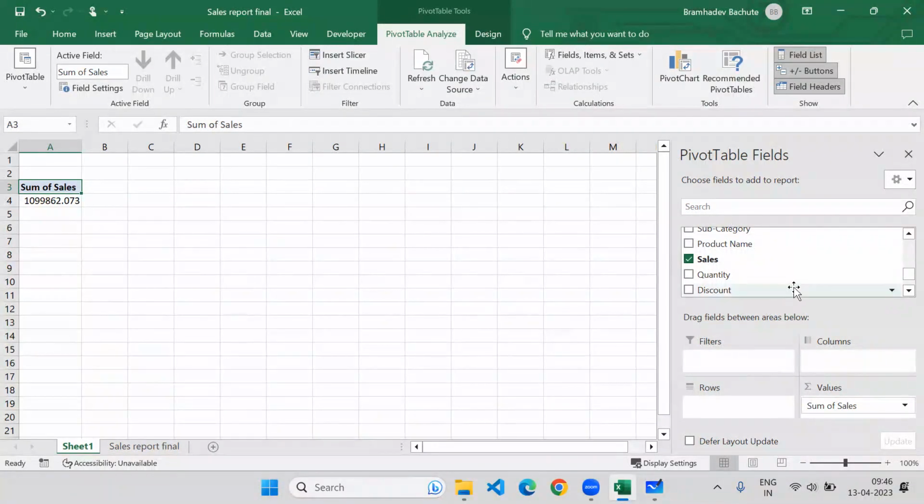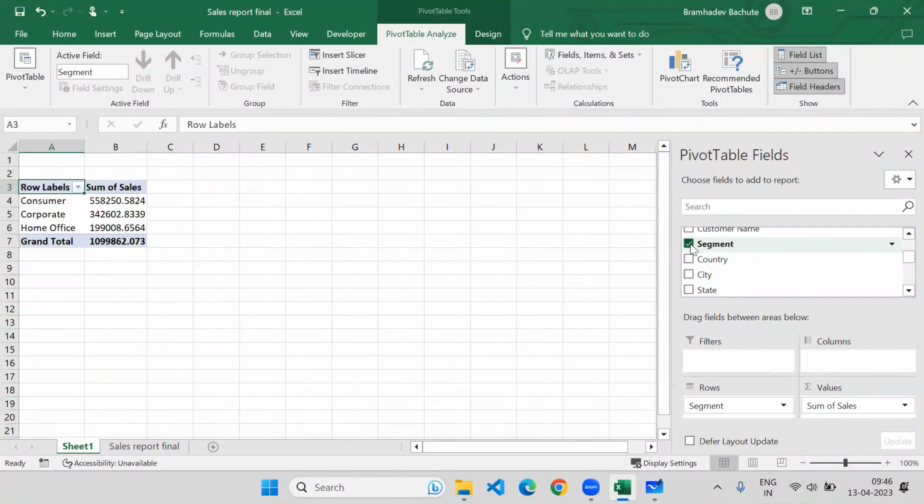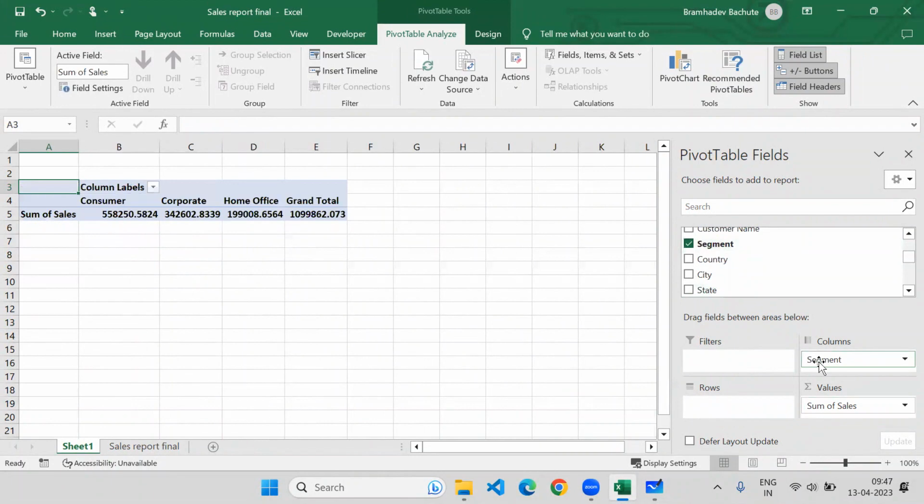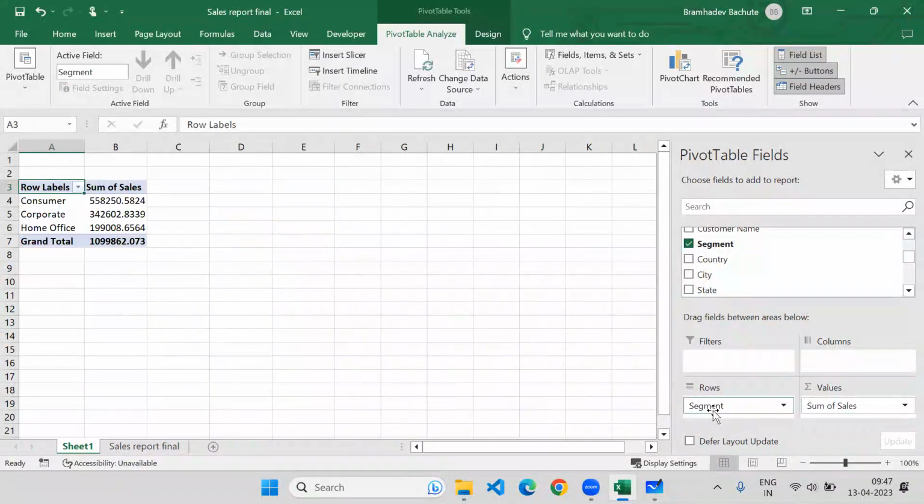Then he was looking for sales of region wise or segment wise. He was looking for segment wise and region wise. So what I will do, I will add segment in rows. By default it picks rows, but you can change this. If I want segments in column, I can drag that into the column. If I want a vertical list of segments, I can keep the segment field in rows.